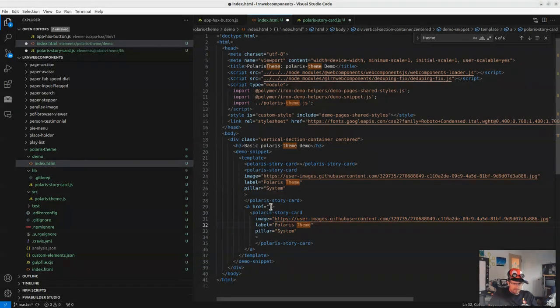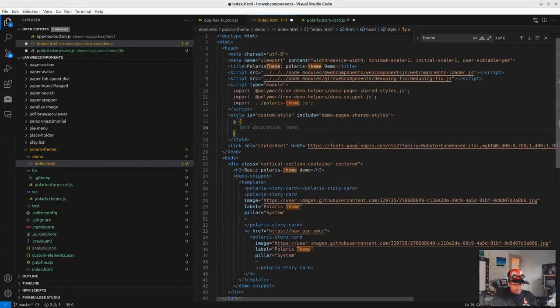Okay, so we'll wrap it in a link, and this link is going to go to PSU.edu. Funsies, again, so we can see that. And we might have to add some styles, right? Just generically, a text-decoration none, something like that. And we're not pulling in Polaris theme. This is going to be /lib/polaris-story-card.js. All right, so that way the definition is there. These other things are just some housing stuff so that it ends up rendering our demo in a certain way.